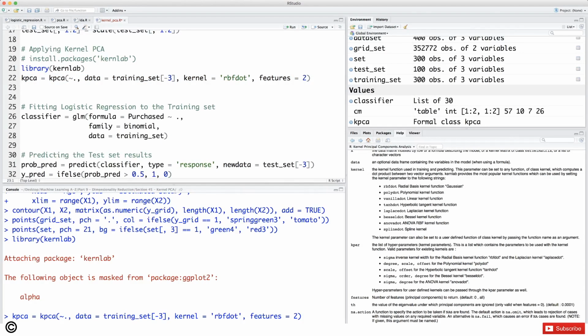Now let's move on to the next step, which is to transform our original dataset into this new extracted dataset. Things are going to look like what we did with PCA, but some things are going to change.